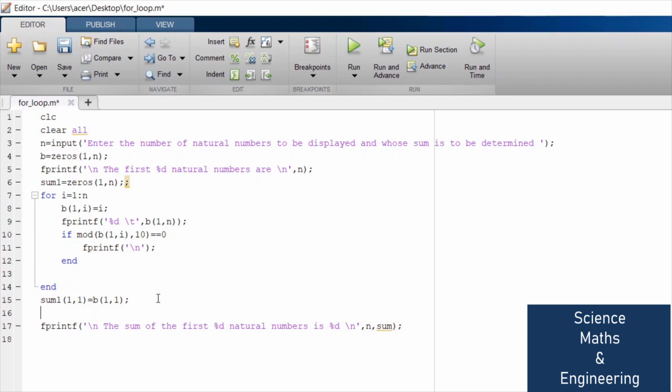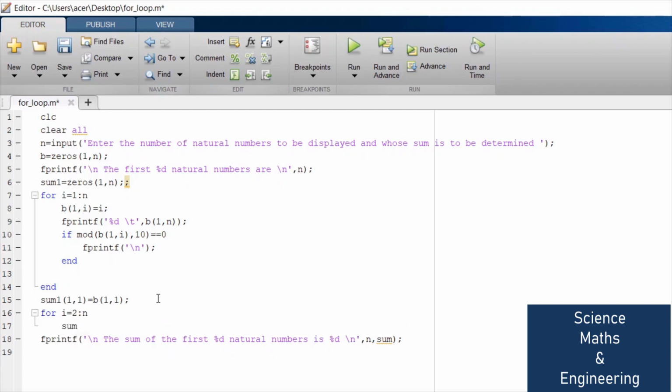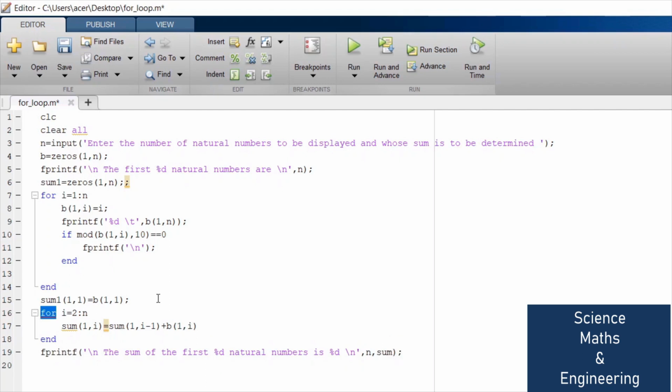Okay. Next, what we'll do is for I is equal to 2 to n, sum 1, I is equal to, not sum of actually, the variable sum 1, I minus 1 plus b 1, I. This is again sum 1. Just changing it now. Okay, let us come here.